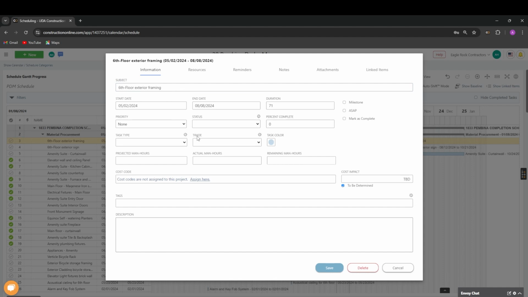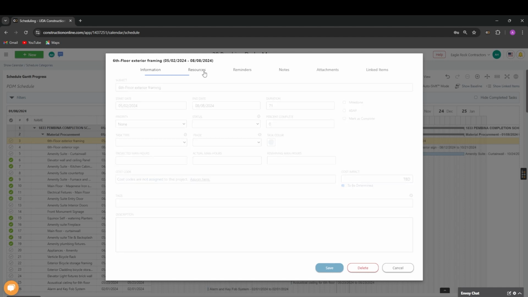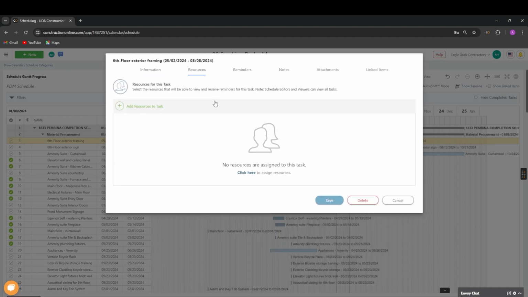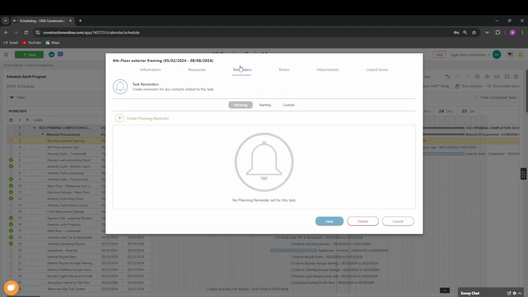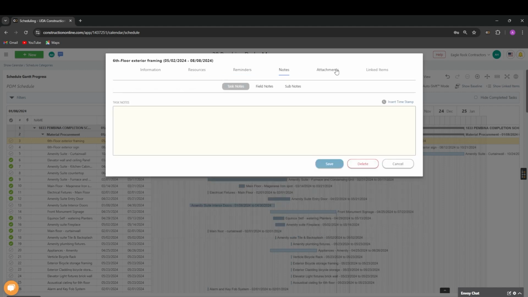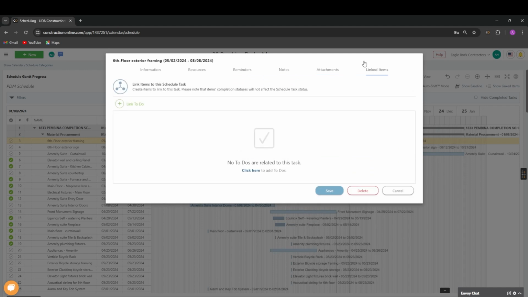Several fields, like status, trade, and task type, have a gear icon at the top right. Clicking this icon allows you to modify or edit the options in the drop-down menu. Other options for editing tasks are available in the tabs at the top, including adding assigned resources or contacts to the task, setting reminders for the assigned resources, adding notes, adding attachments, and linking to to-dos. When you're done, you can click Save. You also have the option to delete the task or not save your changes.